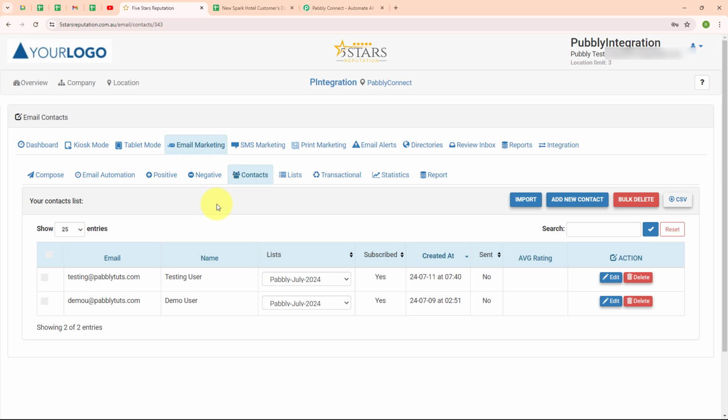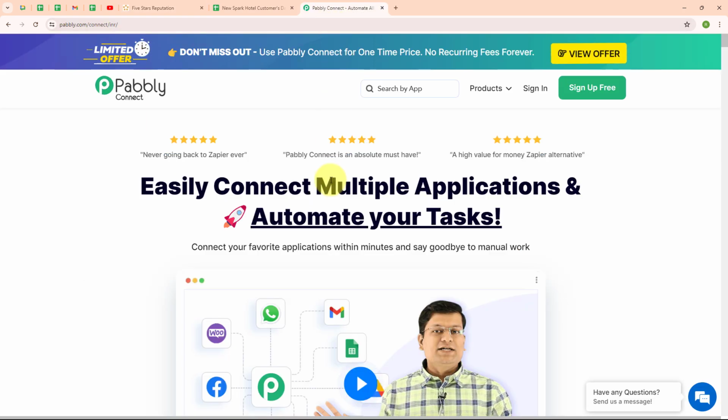To build this connection, I need to connect my Google Sheets with my 5 Stars Reputation account. And to build this connection, I'm going to use an automation software named Pabbly Connect. Pabbly Connect is an amazing automation and integration software, and it connects all your favorite apps and makes them work together seamlessly. You can set it up to do things automatically like updating customer info across platforms or sending notifications when something important happens. It's really easy to use and saves you tons of time that you can spend on more important stuff. Plus, it keeps everything organized and error-free so you can focus on growing your business hassle-free.